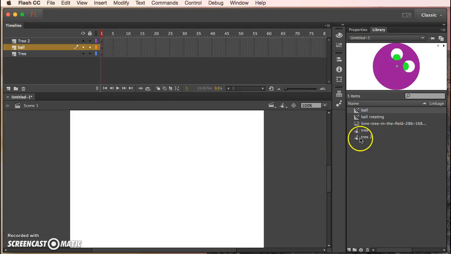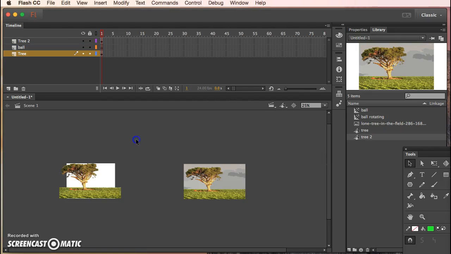I'm going to stop the video for a second, just because it's going to take me a minute to set up this stuff and explain what I've done. Okay, I've laid these layers down, and I've brought in both of the tree graphics. I've put tree on the tree layer and sized it, and I've also put tree 2 on its layer and sized it as well.